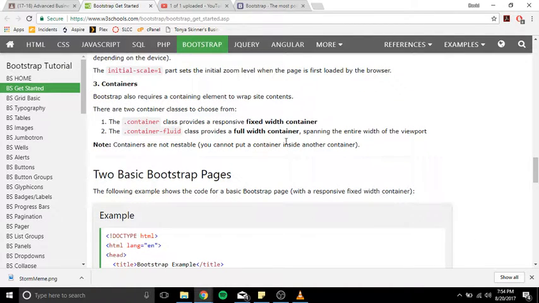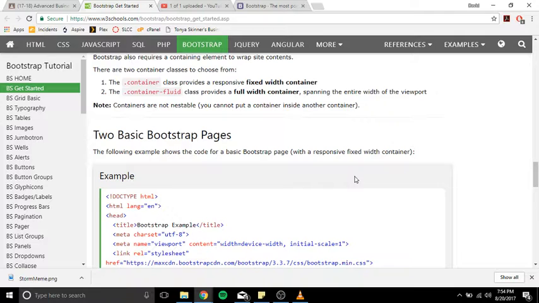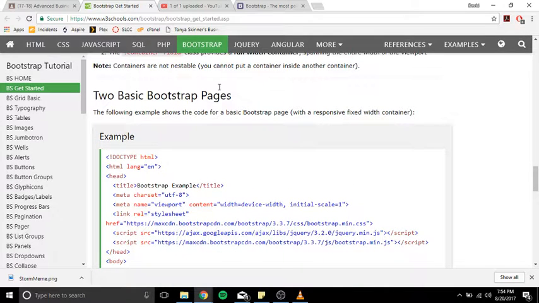Bootstrap also requires a containing element to wrap site contents. So there are 2 container classes to choose from. You have container with a fixed width, and container fluid, which is a full width container that is going to expand or contract based on how wide your screen is. Containers in Bootstrap are not nestable, so you can't put a container inside another container in Bootstrap.